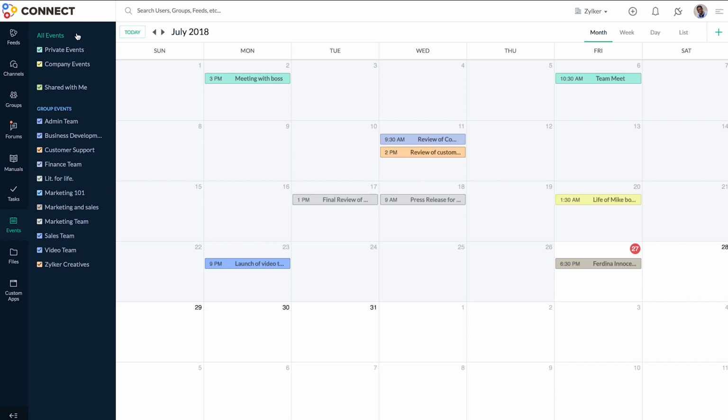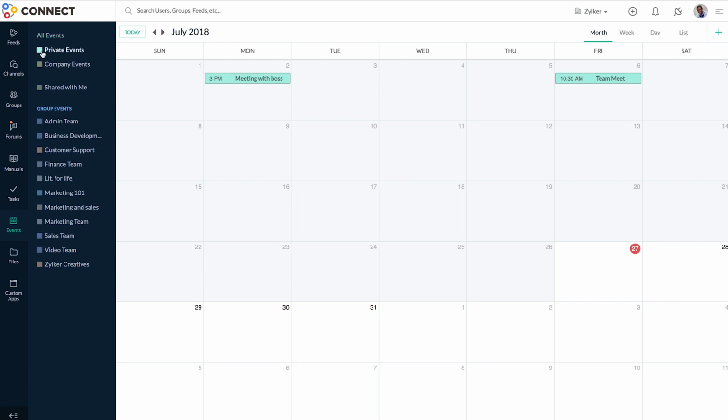Private events. When you create a private event, it is only visible to you and your invitees. Checking the private events option in the left pane shows you private events you've created and the ones you've been invited to. And next, we have this option called Shared with Me. Checking this option on the left shows events you're invited to from groups you don't belong to.